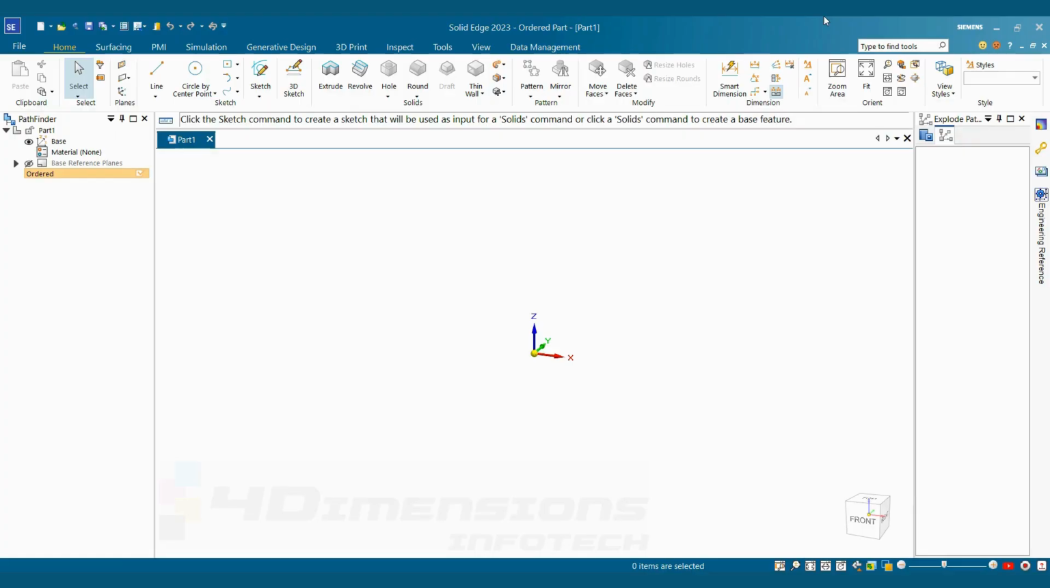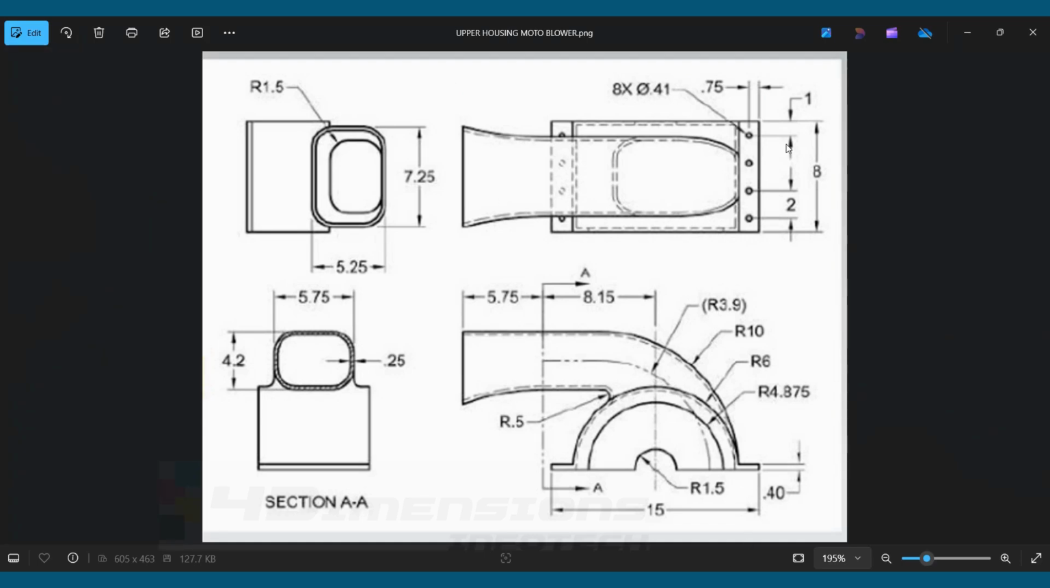So hello everyone, today we are going to start with session number 16 in which we are going to make the upper housing of the motor blower assembly. So here you can see the upper housing assembly drawing has been given. We are going to follow this drawing and make this part.